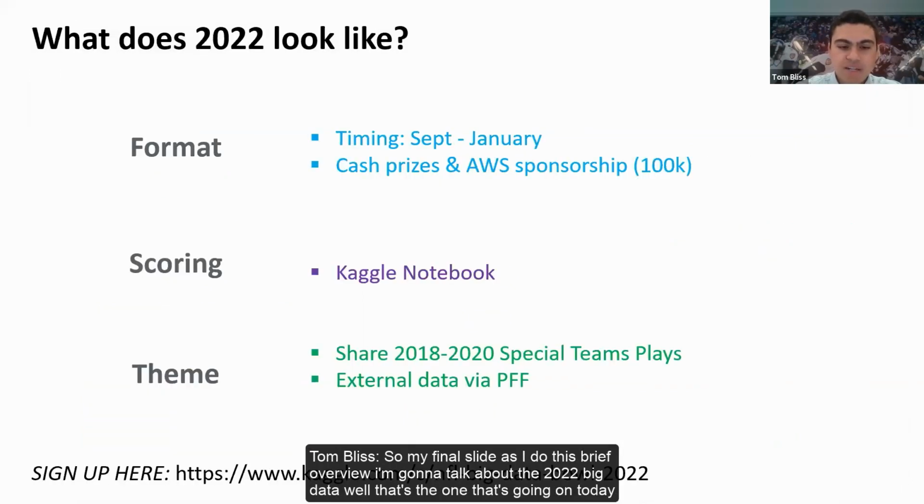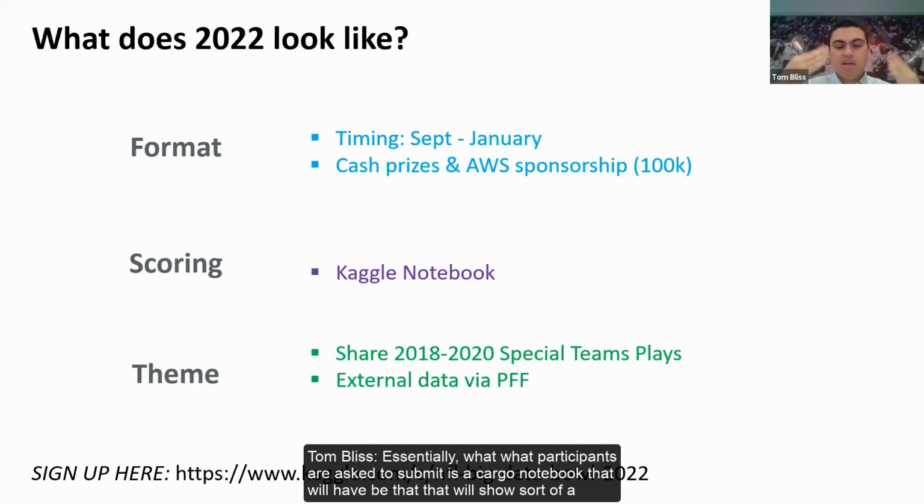So my final slide is this brief overview. I'm going to talk about the 2022 Big Data Bowl, the one that's going on today. Again, it runs September to January, and essentially what participants are asked to submit is a Kaggle notebook that will show an analysis and results. The goal is to submit a paper that gives information that someone can read and learn something new.